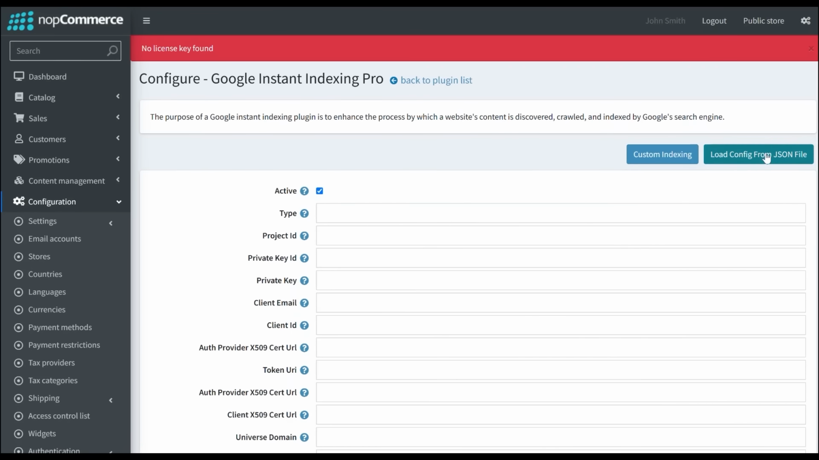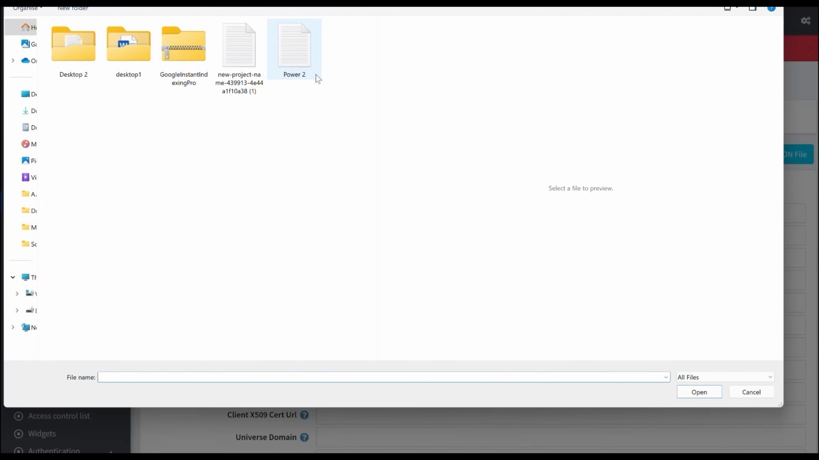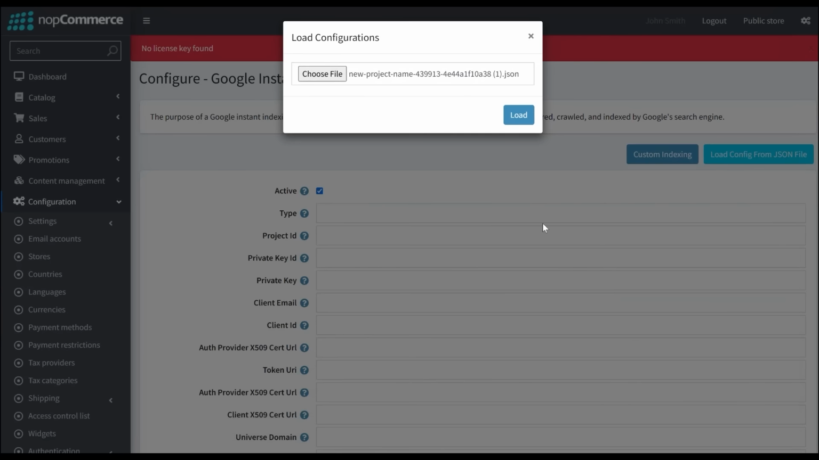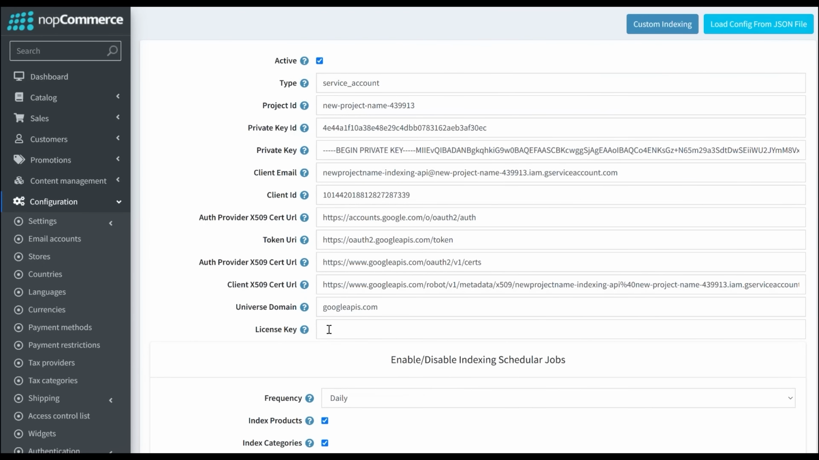Click Load Config from JSON file. Select the JSON file saved. Add license key. Save.